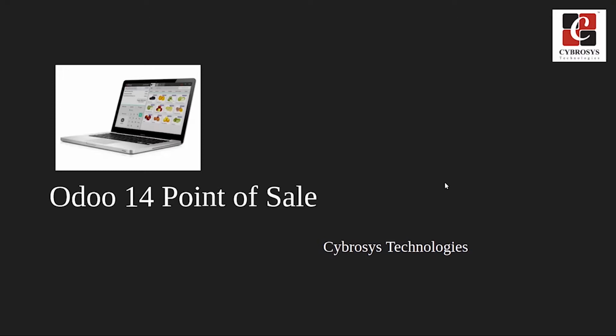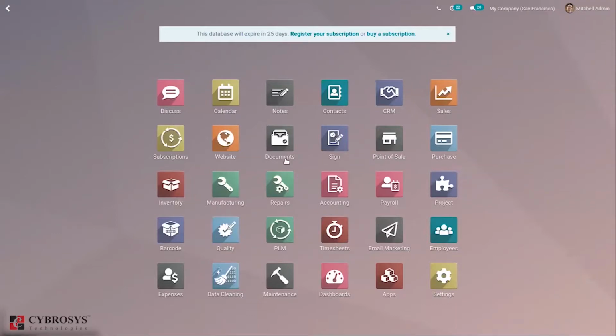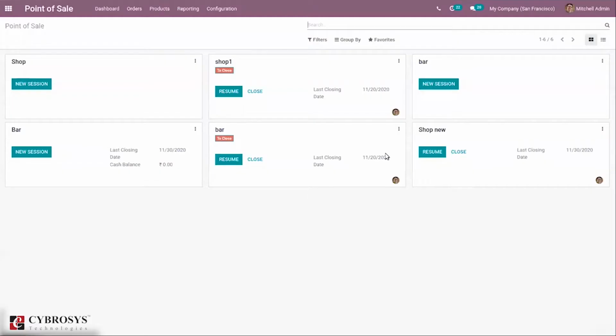So let's move on to point of sale, that is, to our order database, and see how we can manage a retail shop. So let's open our point of sale module.